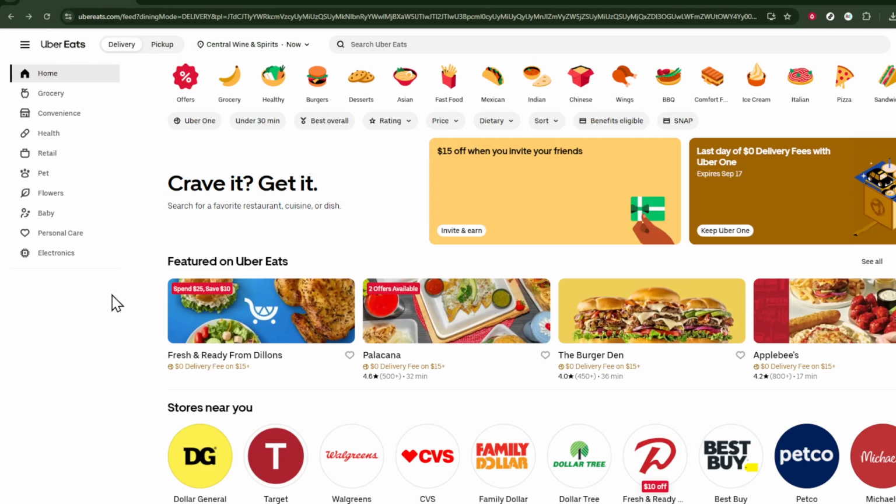If you don't have the Uber Driver app yet, head over to the App Store or Google Play Store, search for Uber Driver, and download it. Once installed, open the app and log in with the same credentials you use for Uber Eats. This ensures all your information stays linked and you don't have to start afresh.